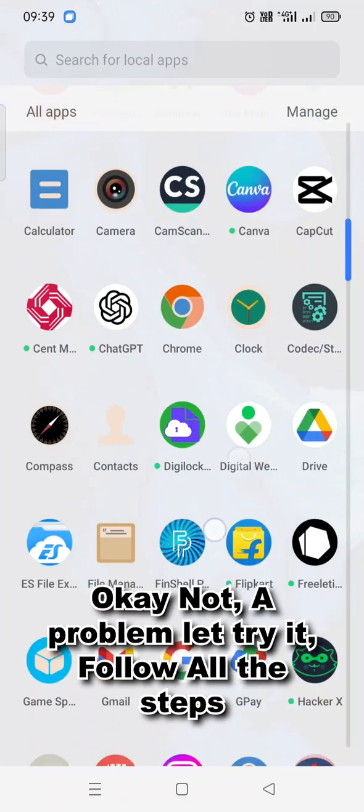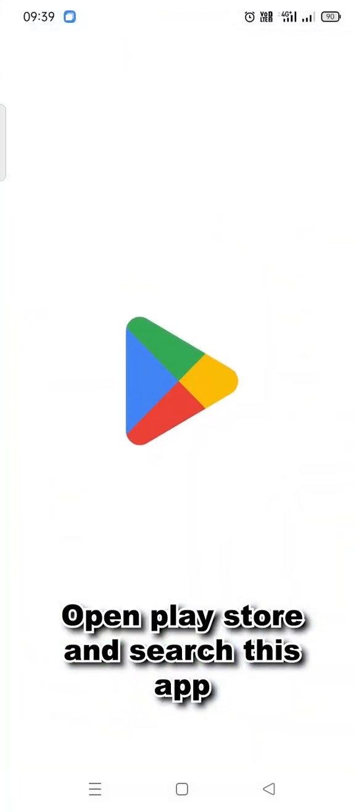Okay, not a problem. Open Play Store and search this app.